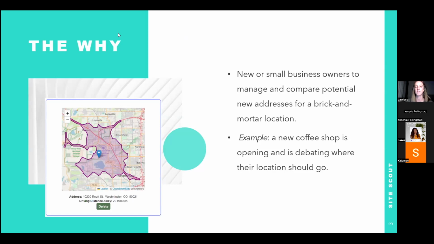Say we're the new coffee shop and you think, my customers typically drive from around 15 minutes around to get my coffee. I wanted to visualize on a map, like the picture that's shown here, what is that 15-minute driving distance, and get more information about that area.